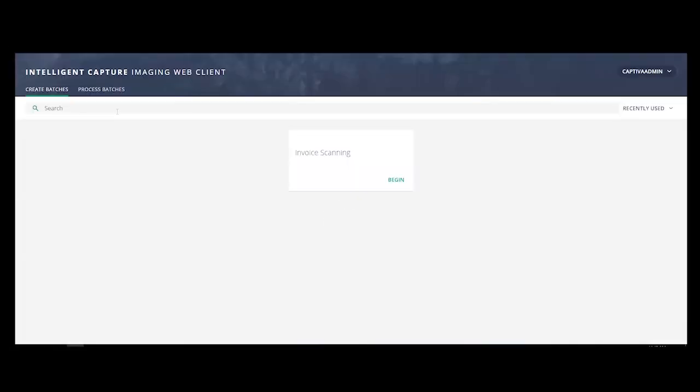And when we get logged in, the first thing you're going to notice is that there are two tabs available. The first is create batches. The second is process batches. The web client is designed for discrete job functions, one being someone who would probably capture the paper documents, scan them in, or import them. The second would be the person who actually applies metadata. Of course, it can be performed by the same person, but you do have the capability to create an access control list of who can see each of these tabs.